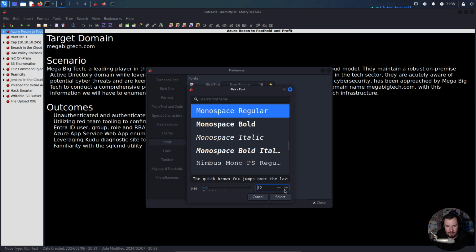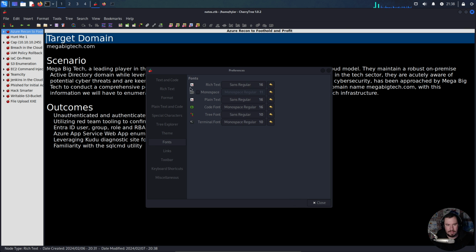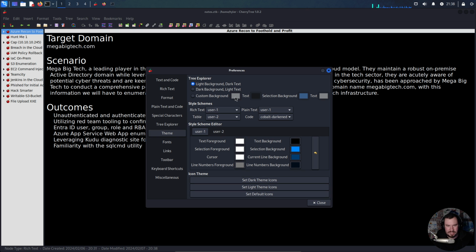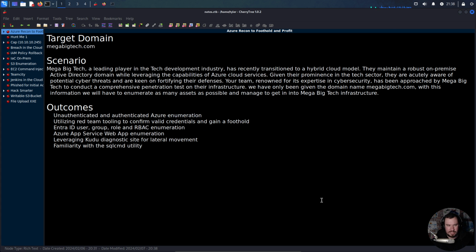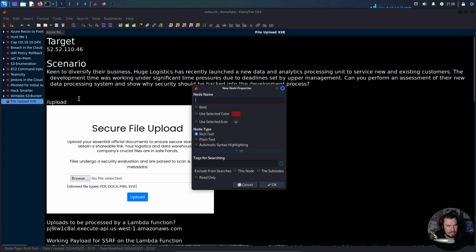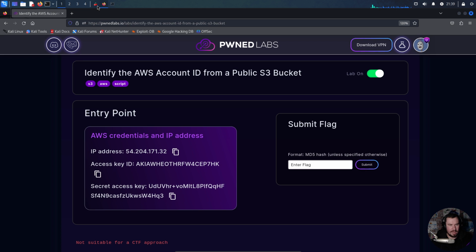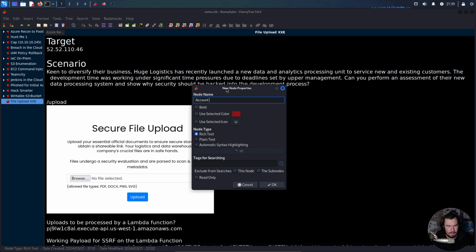I just changed my code font as well. For some reason on this VM, my preferences here in CherryTree reset every time. But let's go ahead and start a new node, and we'll call this, I already forgot the name, account ID from S3 bucket. We'll just call it that.